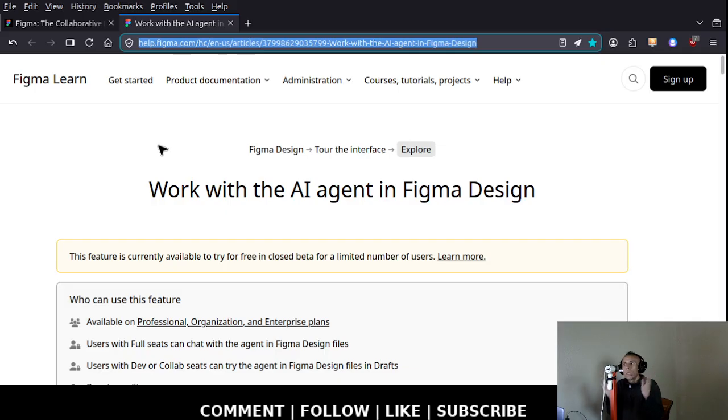Well, what you could do is use an artificial intelligence chatbot, any of the aforementioned, or Perplexity, or whatever your preferred chatbot or internet search, and look for work with the AI agent in Figma design, and you should find it. Now, I think they should have titled it How to Work with the AI agent in Figma design, but that's just me.